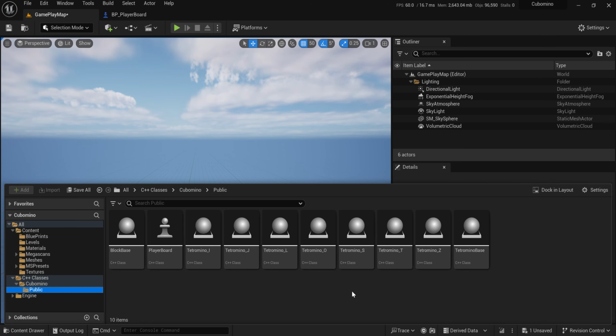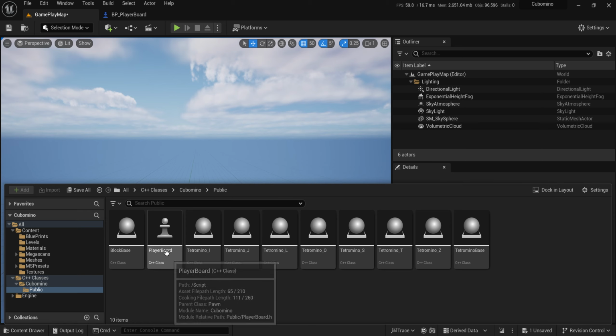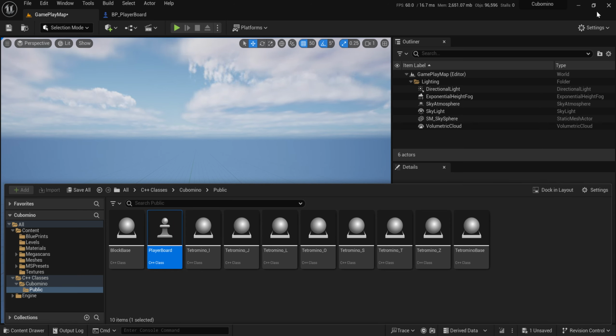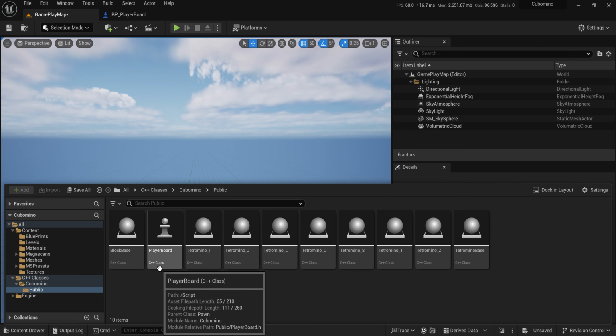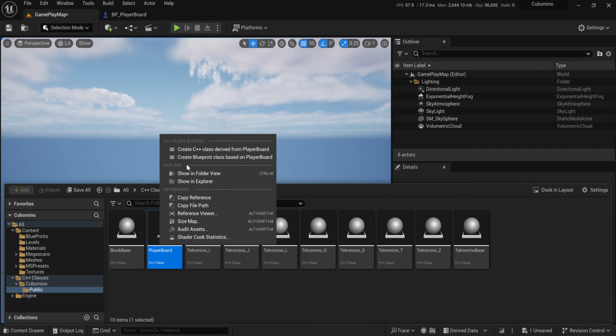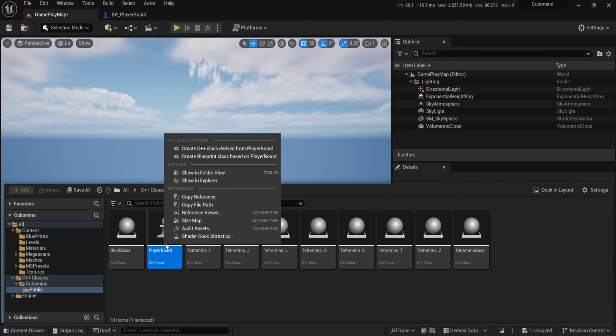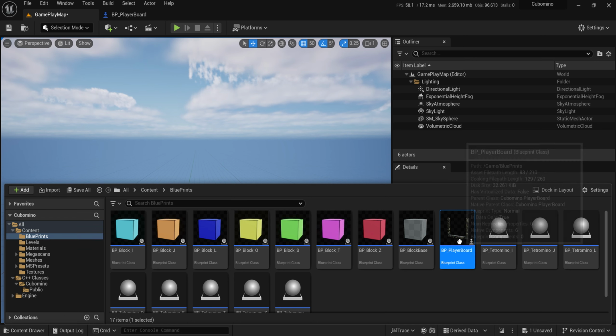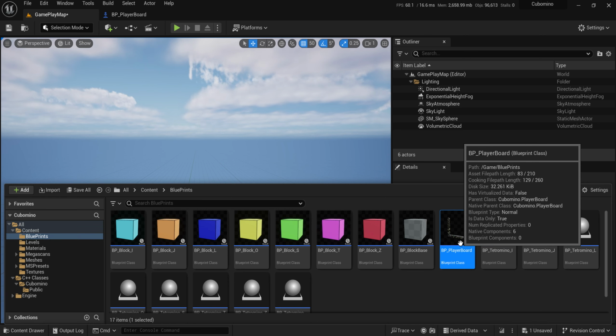So I went down here into the C++ classes, did the right click, new C++ class, created the player board. From there I closed the editor and I did a compile, just to make sure that it worked. I actually added a couple of things to the player board just to make sure that they would get pulled over to the blueprint. And then I right-clicked this and went to create blueprint, saved it in my blueprints, and there it is right there.